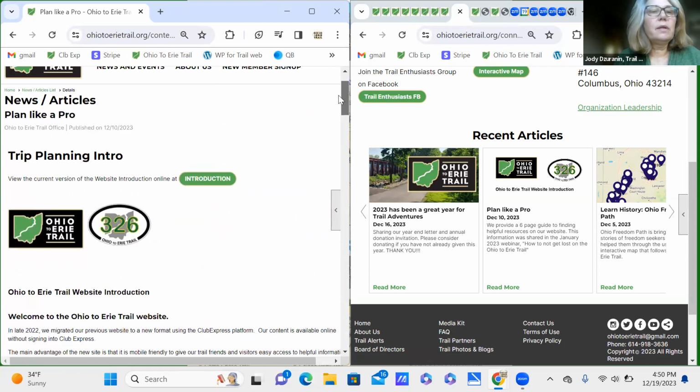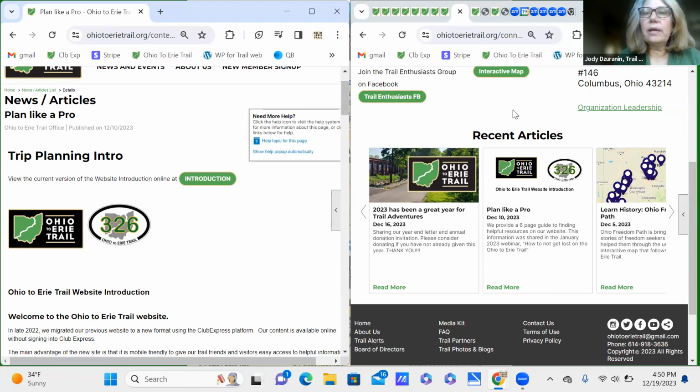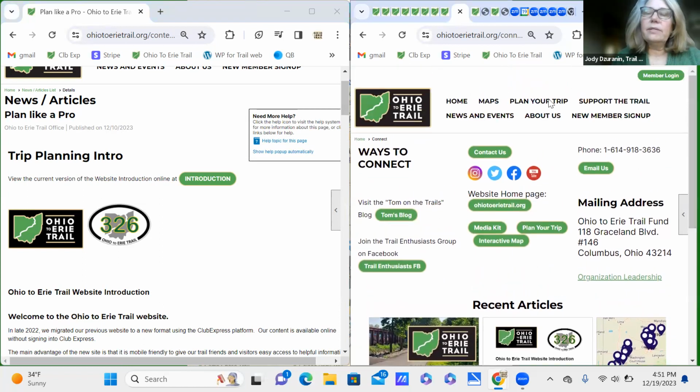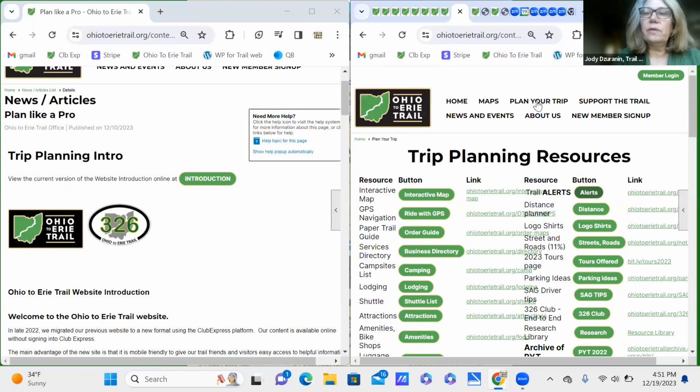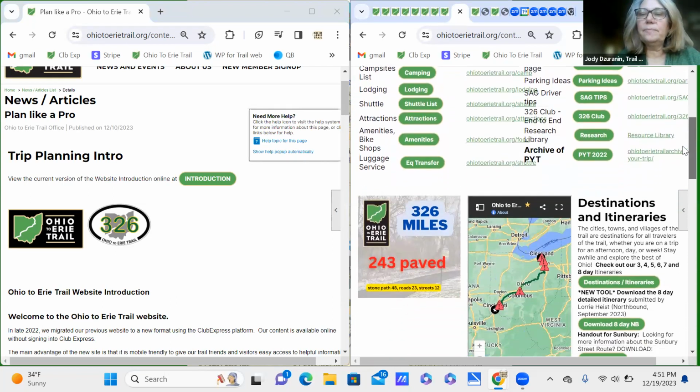All right, all of that on the left is on the Plan Like a Pro, which is in our news section. I'm filming this on December 18th, so it's very near the top right now, but it will stay in our news section. Okay, so let me go back to the Plan Your Trip page, and let's just scroll down a little here.